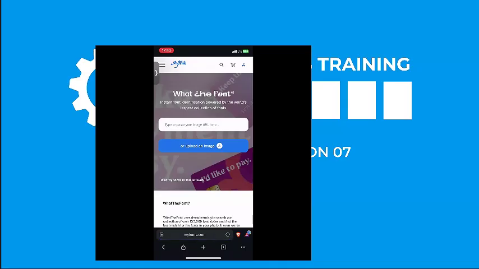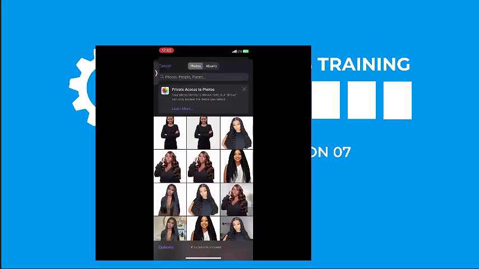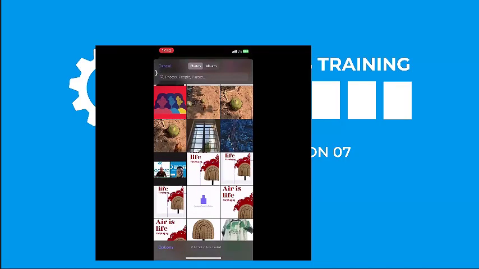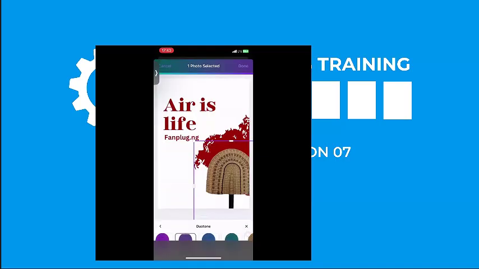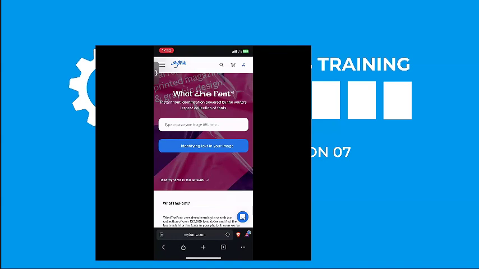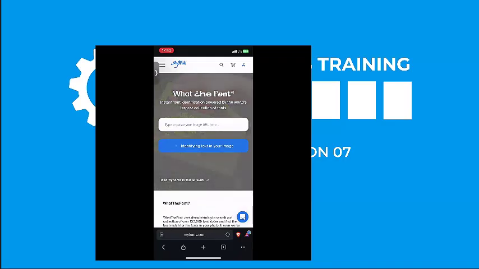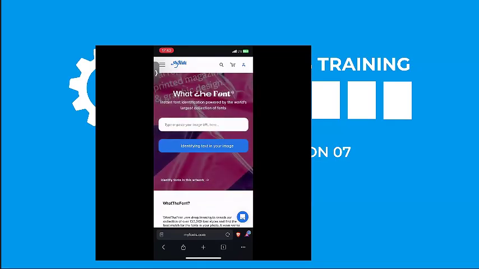Now, what you can do here is click on upload an image. Again, go to your photo library. Let me see, there's something that has fonts here. Okay, so we can use this one, for example. You select this, and once you've selected it, you click on done. It's going to upload the image to the website, so you just give it time to work. Once it uploads, it will allow you to select any part of the font that you want to replicate. So let's wait for that picture to come up.